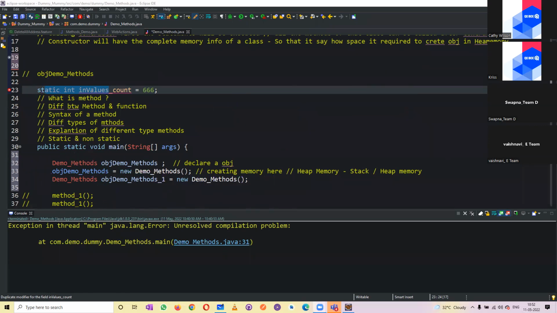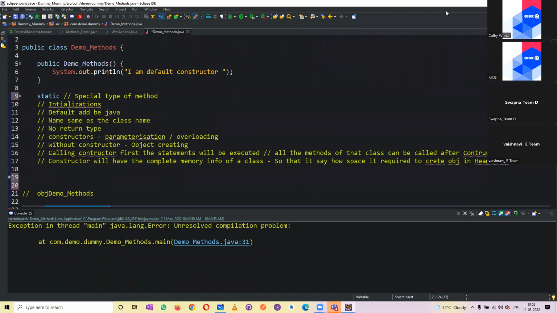Now, let me see back here. So now, if you see here, we have discussed the most important pointers of the constructor, that the constructor will have the complete information of the memory. Everyone understood this statement? Yes, sir. Yes, sir. Now, when I call the constructor.